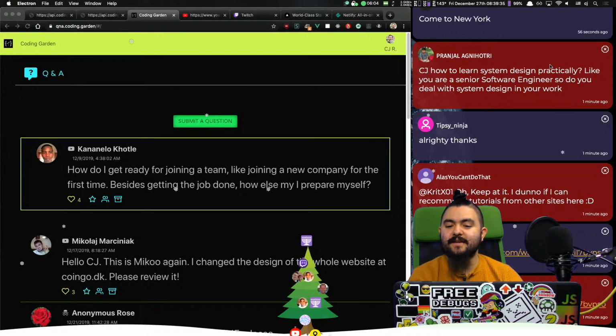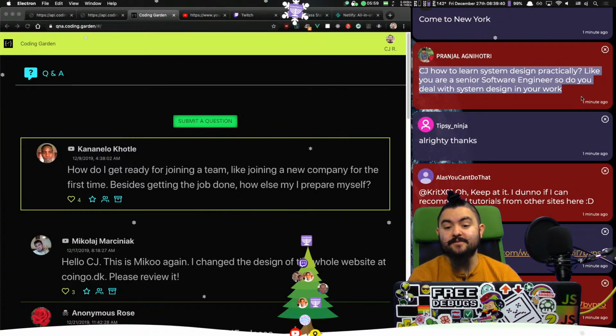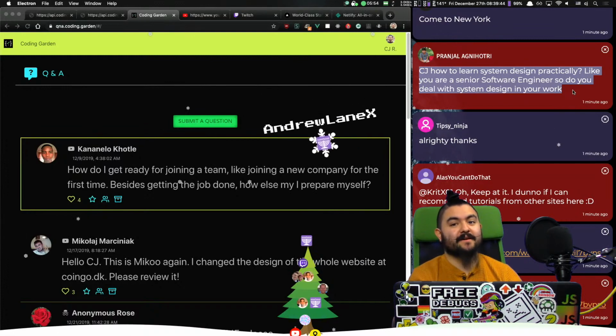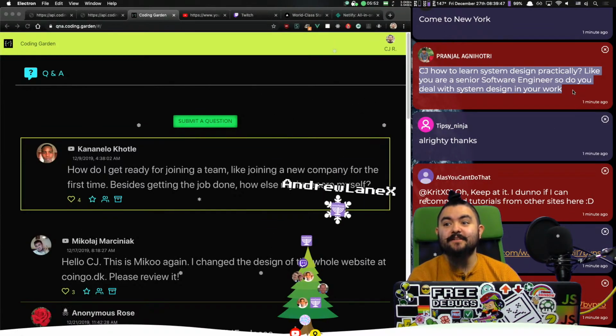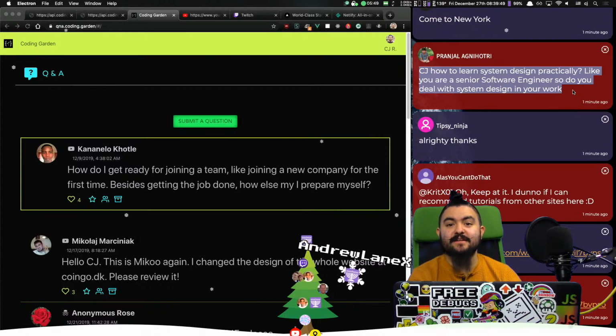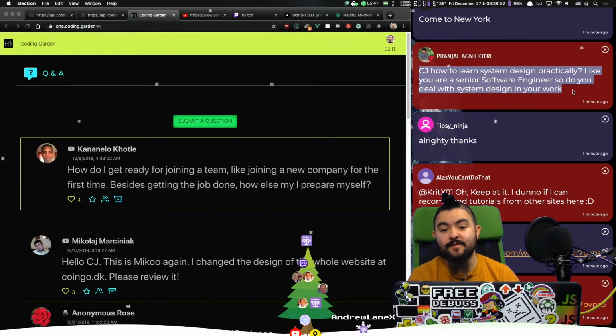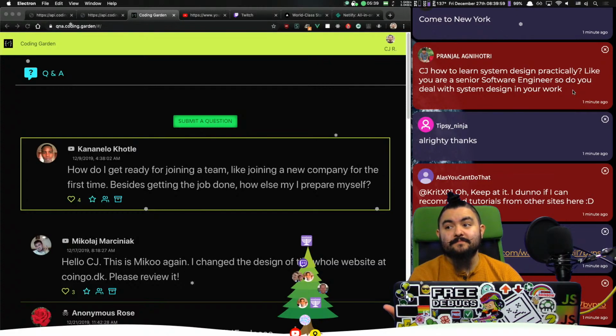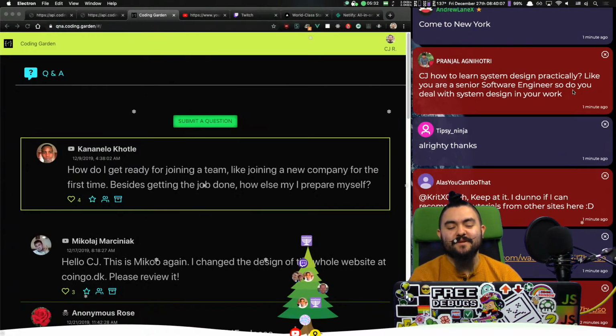How to learn system design practically. Like, you're a senior software engineer, so do you deal with system design in your work? I do, yeah. When I am starting a new project, I have to design that system, model the database, think about the type of traffic that the website is going to get, and what our deployment strategy is going to be, how we would potentially scale up or scale down depending on traffic. In my experience, it kind of just comes from experience, having to build systems and learning from that. But you can find books and resources on system design.